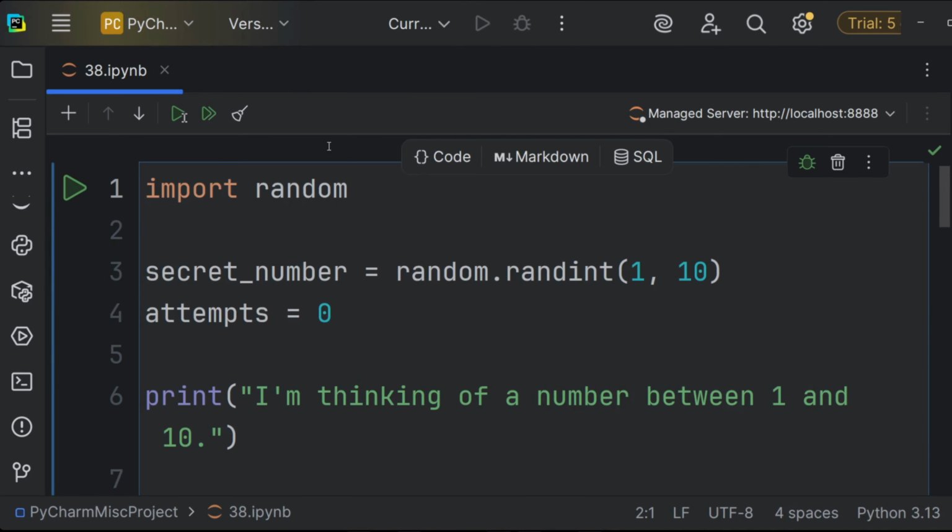So our first mini project is a number guessing game. The computer picks a number and you try to guess it. You get feedback and the game tells you how close you are.